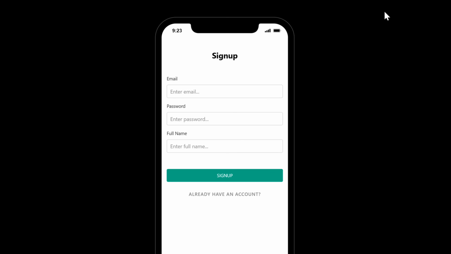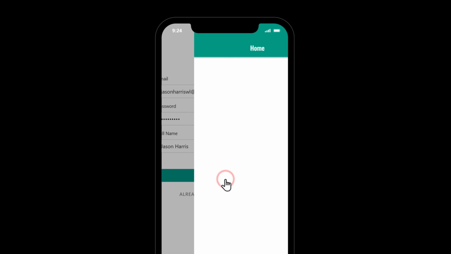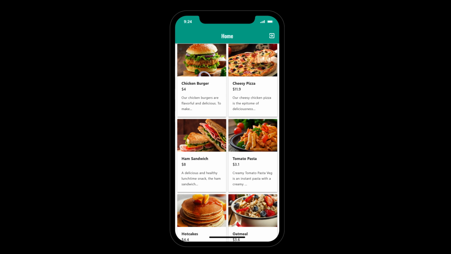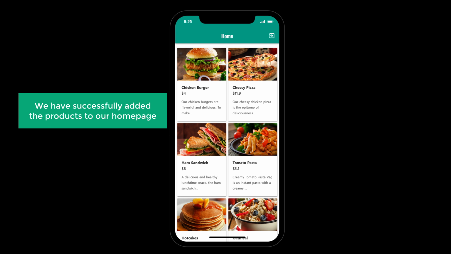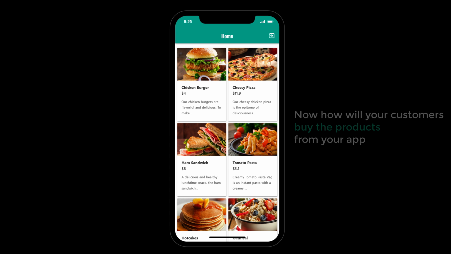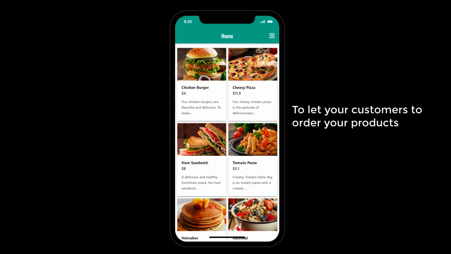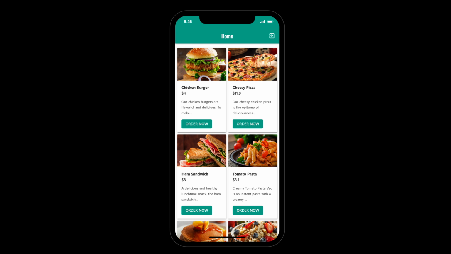Now as soon as you open the app, it'll ask you to create an account. So let's fill up these details and click Sign Up. Here you can see that we have got the products on our home page which we added. So now we have successfully added the products to our home page. Once you've done that, now how will your customers buy the products from your app? So to let your customers to order your products, we need to add an Order Now button like this.